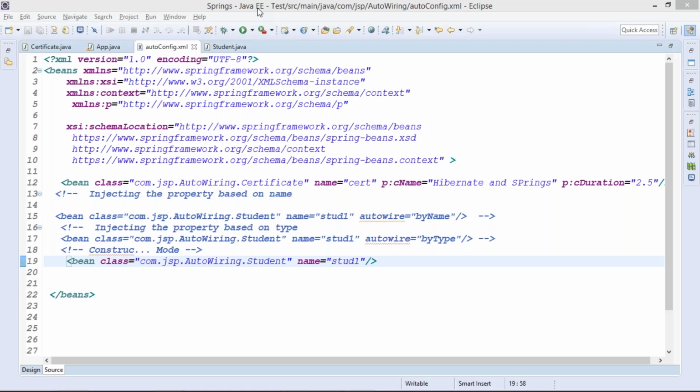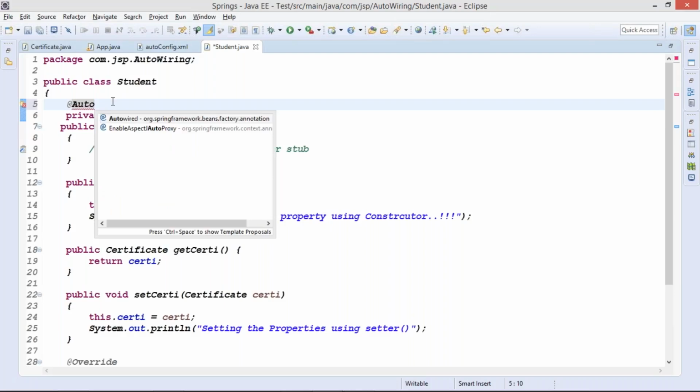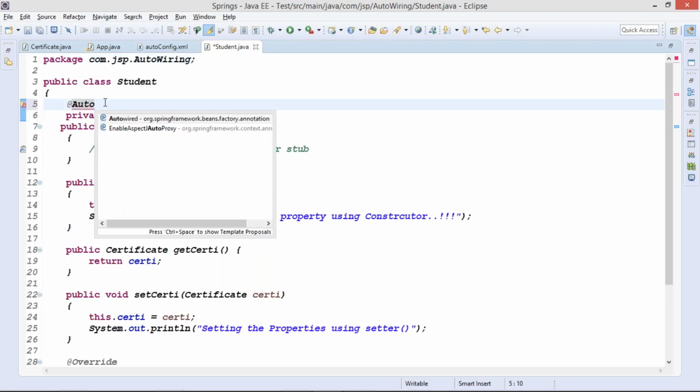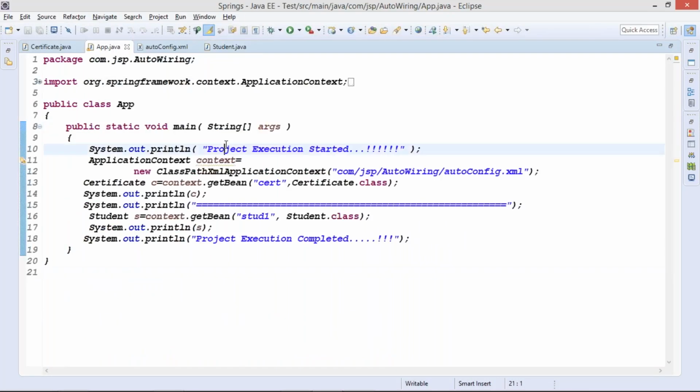The time you use the Autowired annotation, what will happen? The compiler, or IOC container, will get to know that the user wants to inject the certificate property inside the student, or the user wants to inject the certificate object inside student. So just you have to use Autowired here, and our work is done. Nothing else we have to do. So let us go back and execute this.